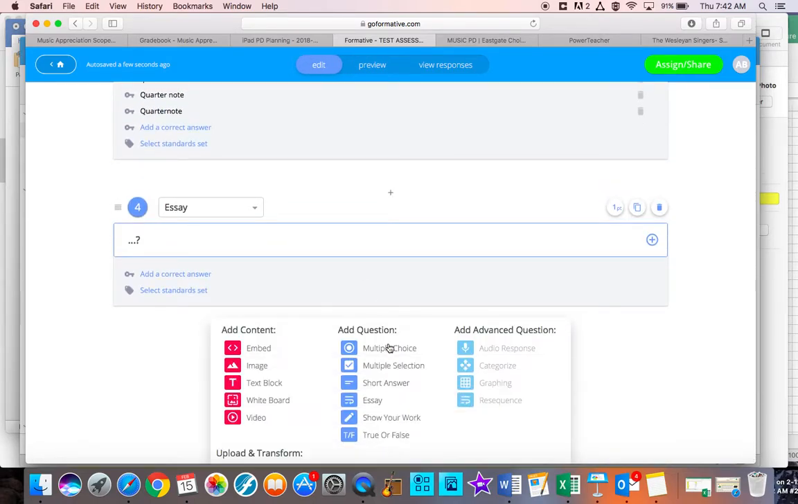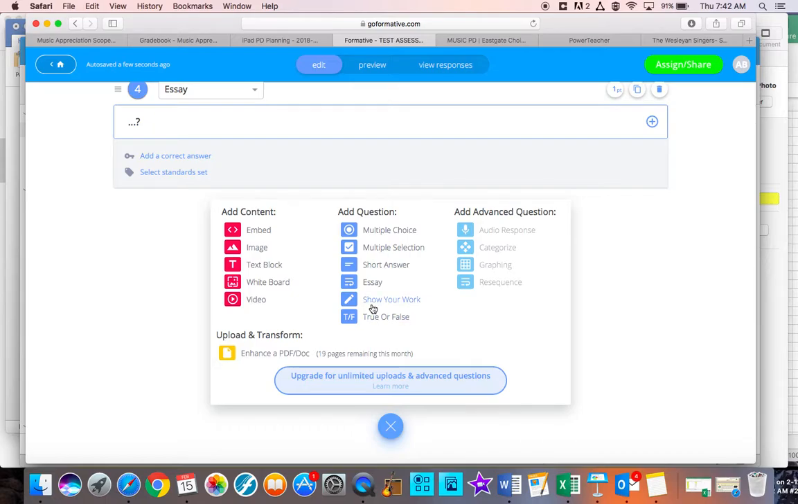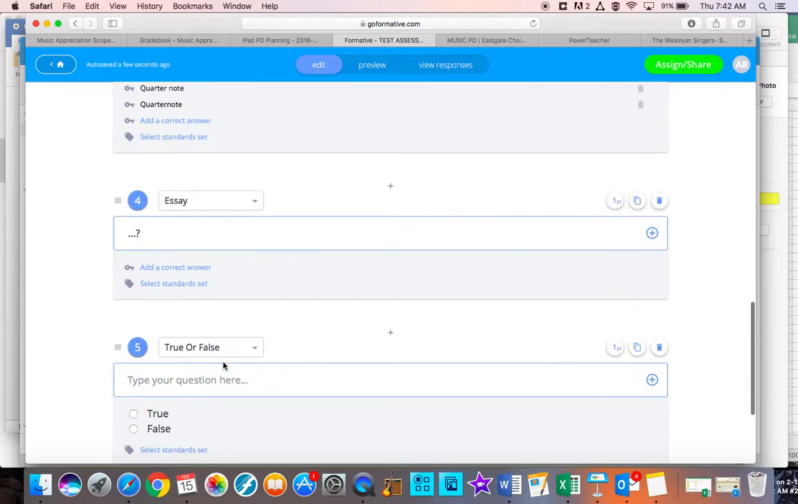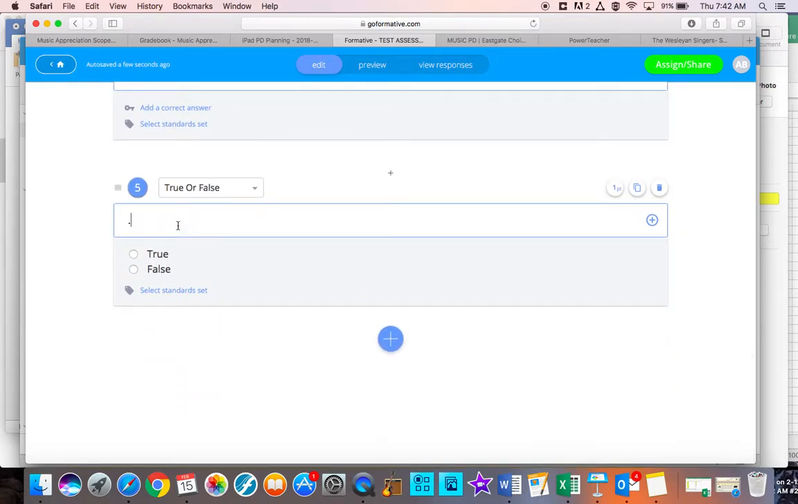And so if I click the plus, I'm going to skip show your work for a second. I'm going to go true, false. It works the same way. I type my question in here and I choose whether it's true or false. And then the preview will show that question on number 5.